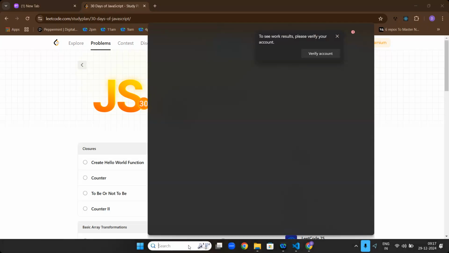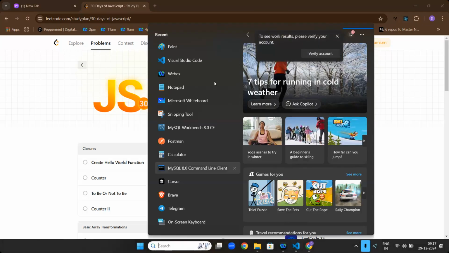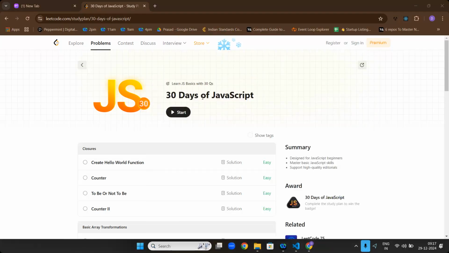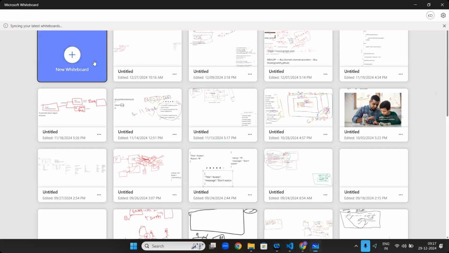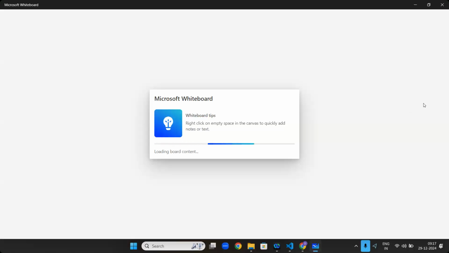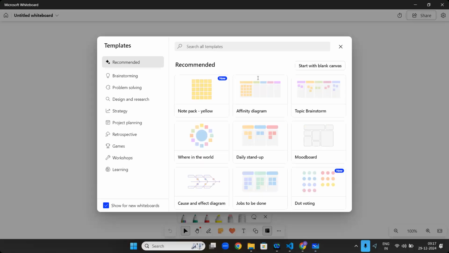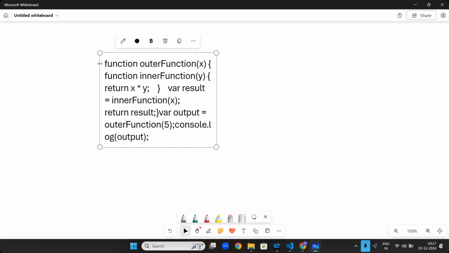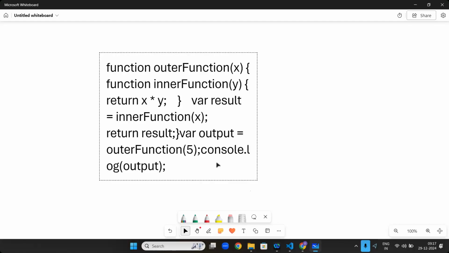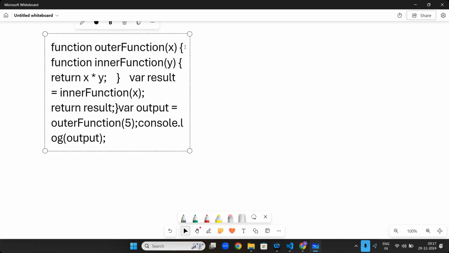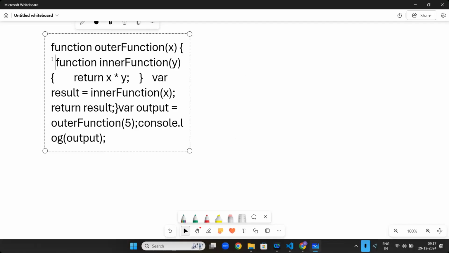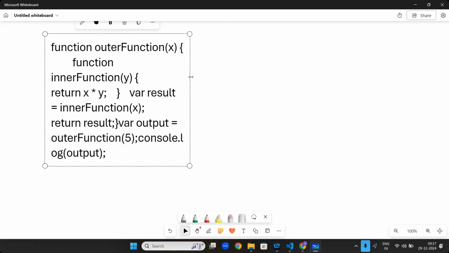Before you go to the LeetCode one, what is a closure? A closure is nothing but inner functions remembering outer function values even after the outer function execution has ended. Now take this code for example. I got this code from the chat. Someone mentioned it.